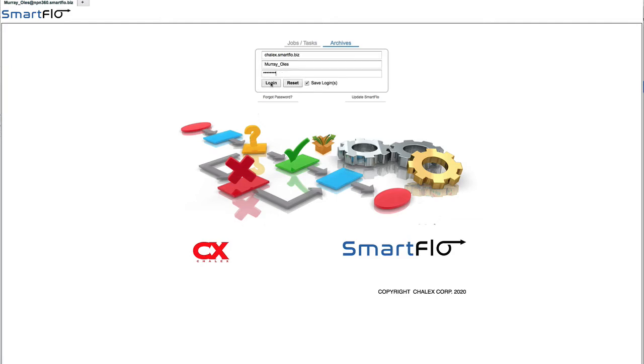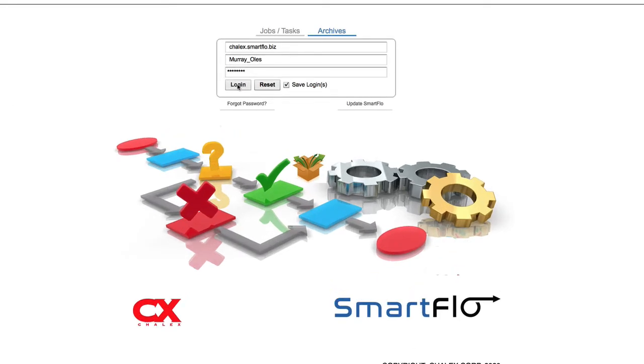We're looking at the new SmartFlo Adobe Air client. This is a rich client, and so we're going to take a look at the navigation that has changed within this client to make it more intuitive. First off, you'll notice that it's branded, and you register the client with the server, in this case, CHALEX.SmartFlo.biz.